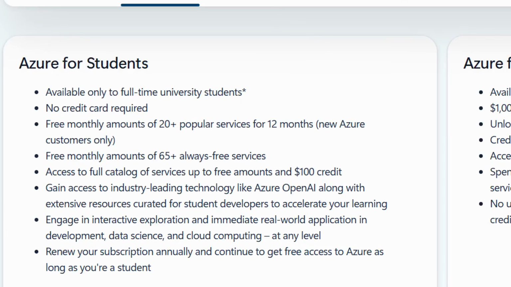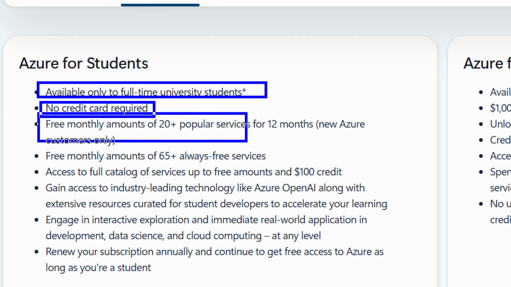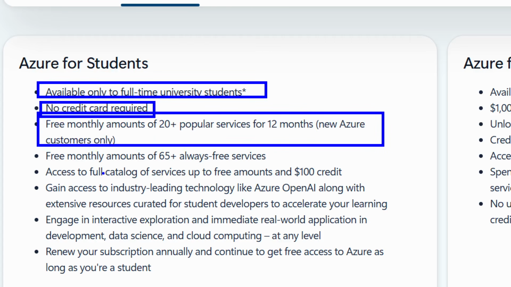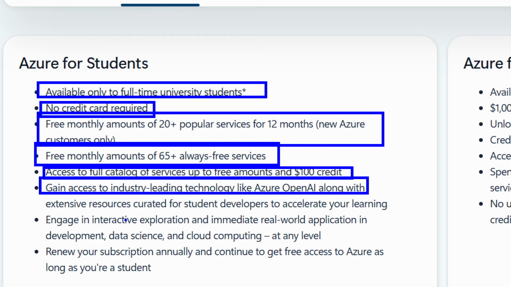Available only to full-time university students. No credit card is required. So no verification, no credit card is required. Free monthly amounts of 20 plus popular services for 12 months. Free monthly amounts of 65 always free services. Access to the full catalog of services up to free amounts and $100 credit. So all these things you will get, you can read more about it right here.